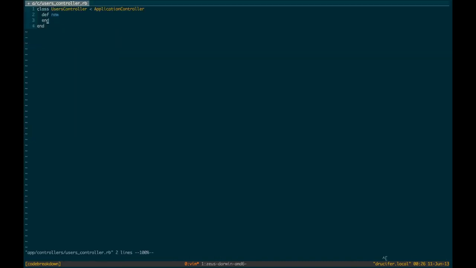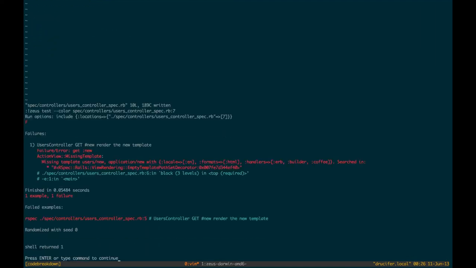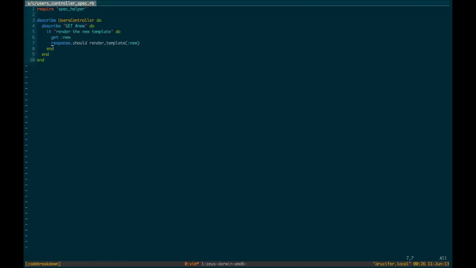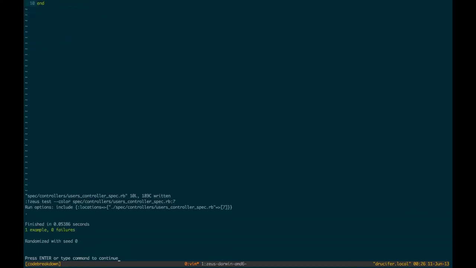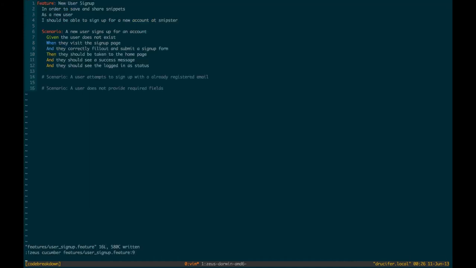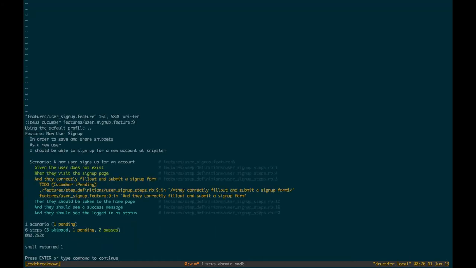Def new, and that fails because the new template does not exist. So let's add that. App views users new HTML erb and save that as empty. Run tests, and we have a passing spec. Let's bounce back to the feature. All right. Okay, so we now have 2 steps passing in our scenario. We have the given the user does not exist. We have the when they visit the signup page.